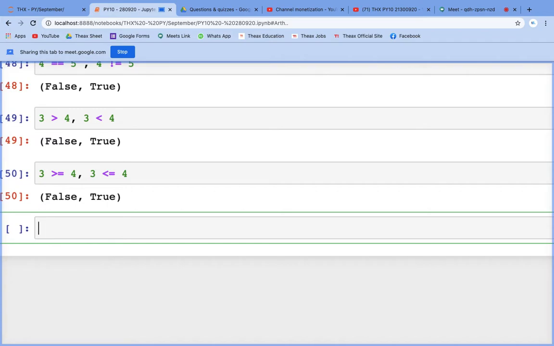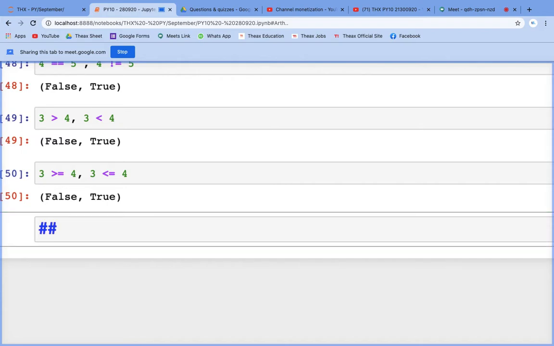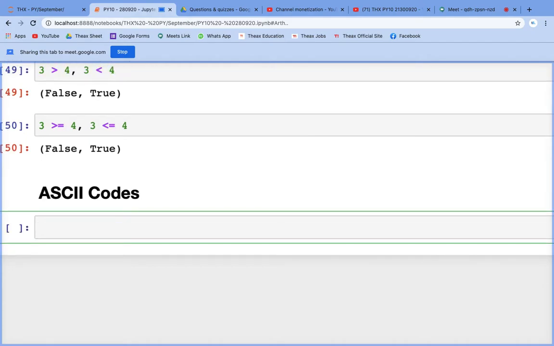Do you know how to get the ASCII codes? No, sir. Oh, okay, fine. See, to see the ASCII codes of any alphabet, number or anything, you just have to use the function ordinal. We say it ordinal. So ordinal of any number, one.